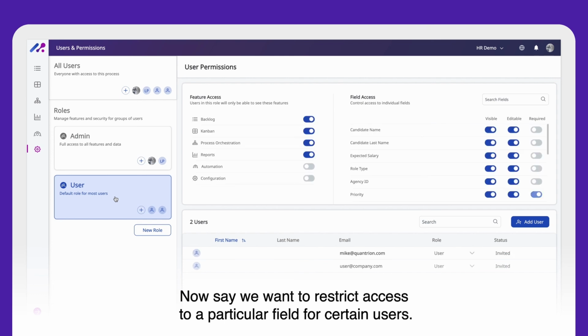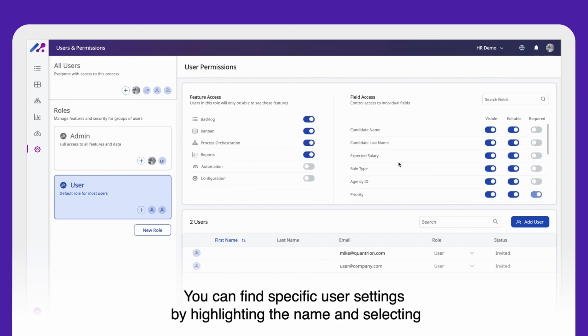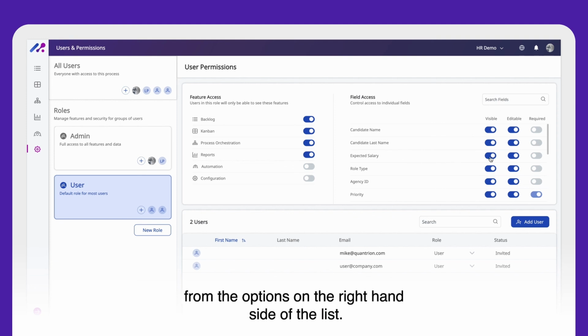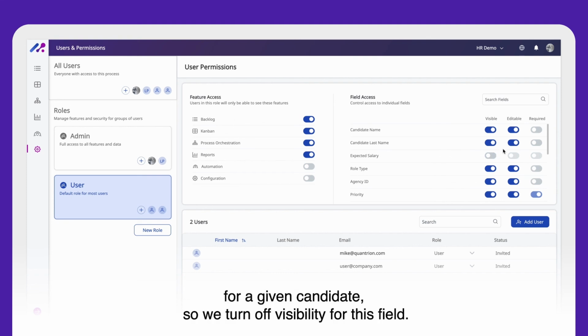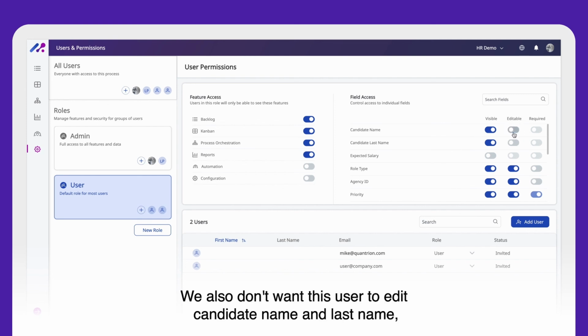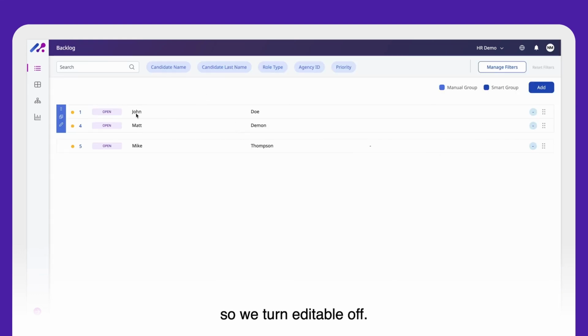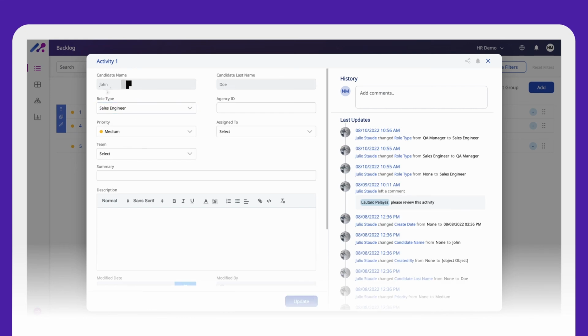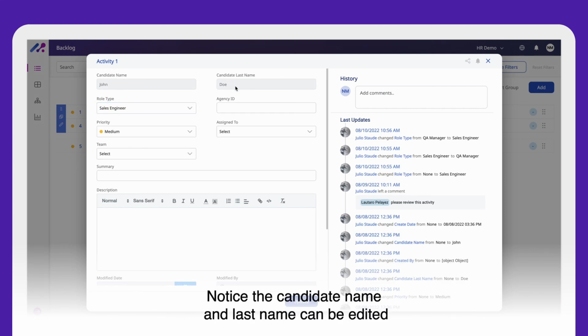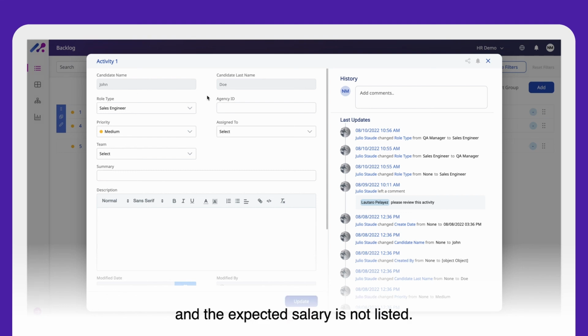Now say we want to restrict access to a particular field for certain users. You can find specific user settings by highlighting the name and selecting from the options on the right-hand side of the list. In this case, we don't want this user to see the expected salary for a given candidate, so we turn off visibility for this field. We also don't want this user to edit candidate name and last name, so we turn editable off. Now for this user, this is how the report might look. Notice the candidate name and last name cannot be edited and the expected salary is not listed.